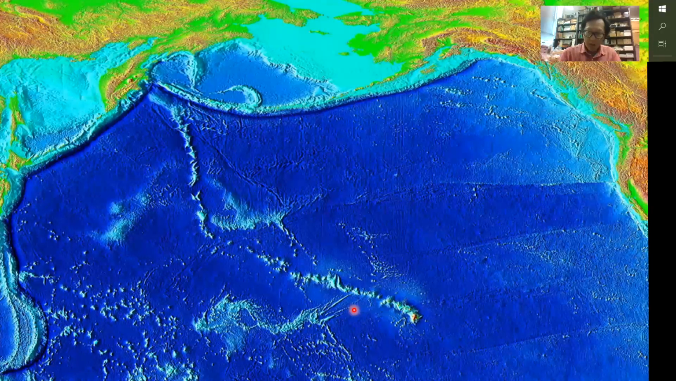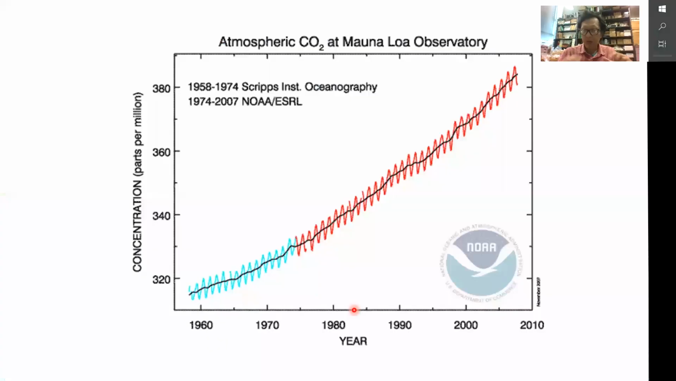Well, one of the nice things about being out there isolated is you don't have light pollution. You don't have a lot of pollution from humans. So people like to put observatories there. So there's a big astronomical observatory. But there's also an atmospheric observatory, which is to monitor the composition of the atmosphere.